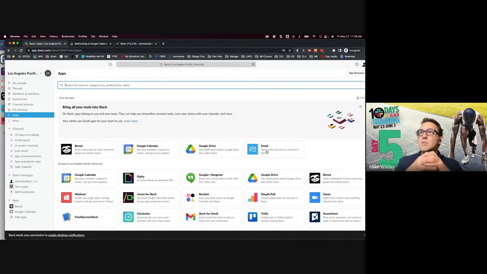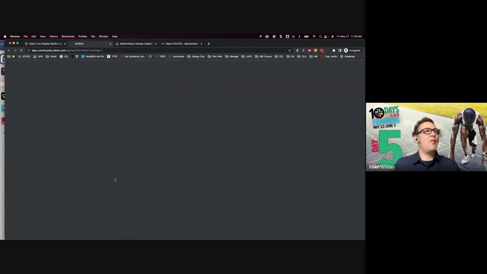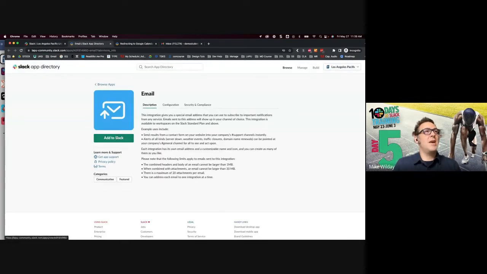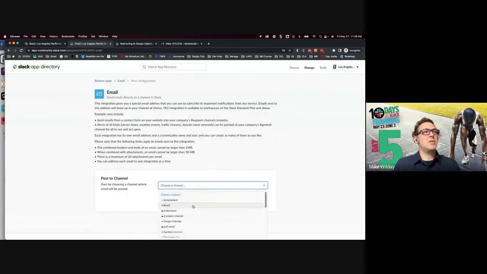We're opening this up to the university, but it's the email app. Let's say you have emails that you don't want to go into your inbox, but you want them to go to a channel. You can use this email app, which I'm going to add right now, to demo students channel to forward email addresses to a specified channel that I set up. So you go to configuration and you can use this. I'm going to add it to Slack, and then it says post to a channel. And I get to choose a channel I send it to.